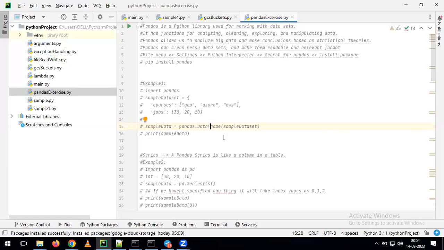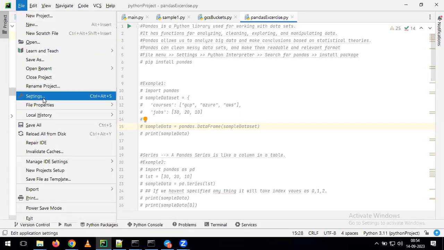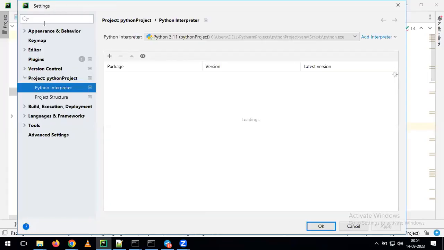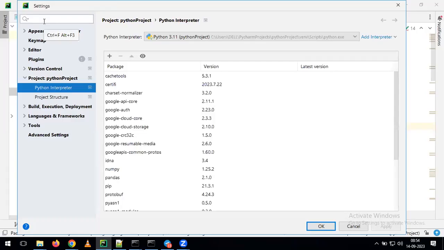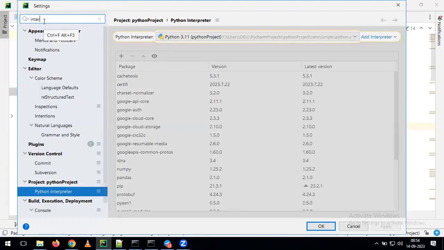Sir, sorry to interrupt. In settings, how do I get to Pandas, sir? I can't see interpreters. So go to File, Settings, search for interpreter. Just give the complete name, interpreter. If you give inter, then you can see the Python interpreter like this. Under your project name, you can see the interpreter. Please click on that. Then please click on the plus button.